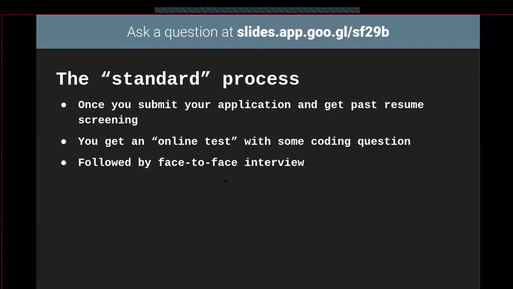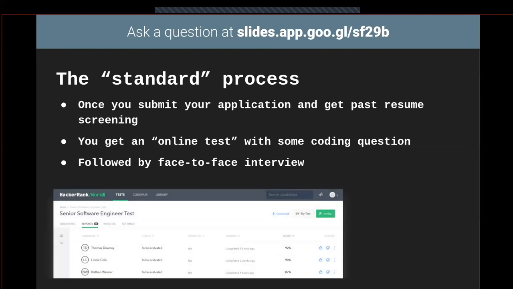Okay, so the next step is the interview. The standard process that most companies go through is that you will submit your application, and if you get past resume screening, you'll get an online test. This takes place on HackerRank or other online coding platforms. And if you get through that, you will probably get a face-to-face or Zoom interview. This is generally the case for medium to larger companies.